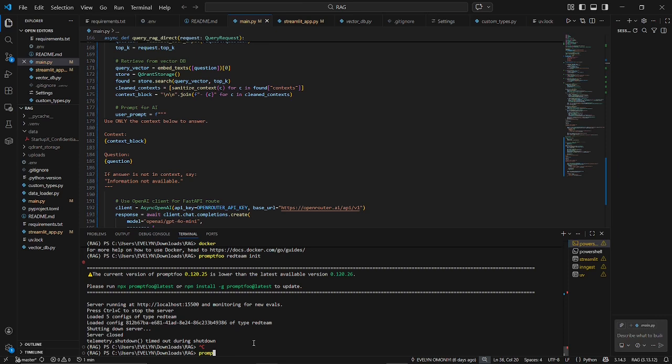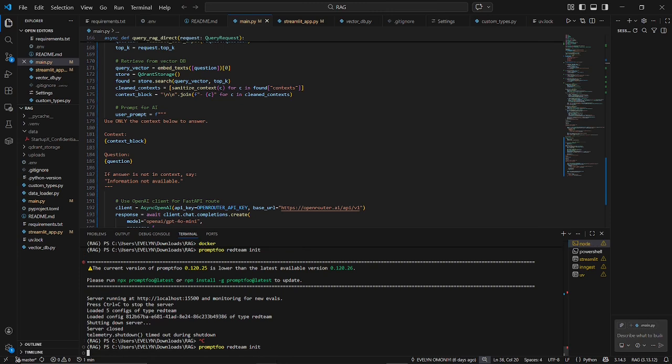To initiate that, I'll type in promptfoo red team init. What this is going to do is initiate promptfoo. It's definitely going to initiate our promptfoo. Immediately it comes up, it's going to take us to the terminal. It's going to take us to the promptfoo interface.